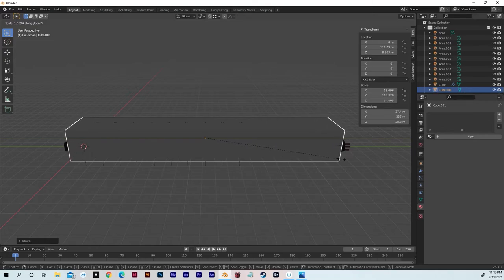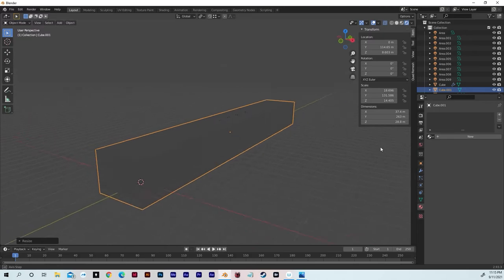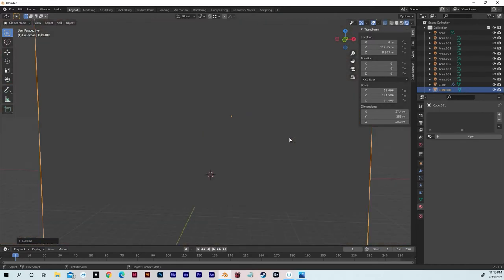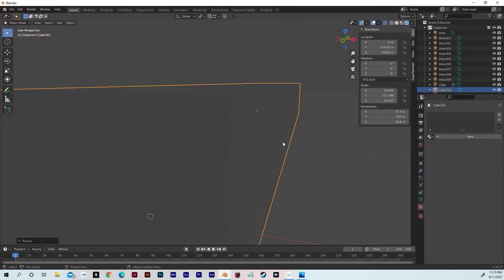Scale it, Y axis, G, scale. Kind of tedious, I know. So, okay, there's no fog, why? Okay, we need to add a shader.